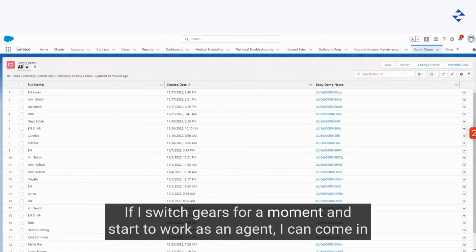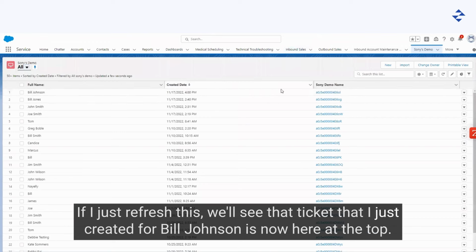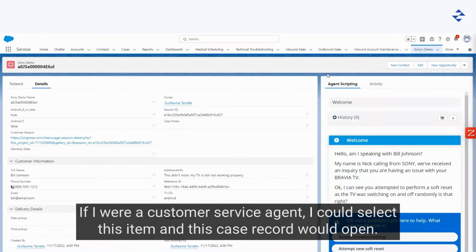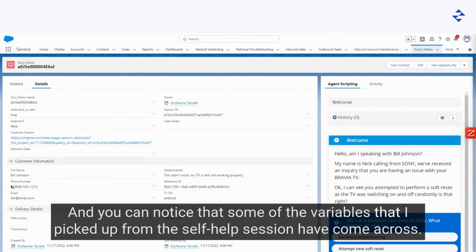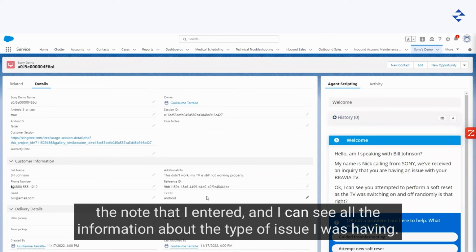If I switch gears for a moment and start to work as an agent, I can come in here into a standard Salesforce queue. If I just refresh this, we'll see that ticket that I just created for Bill Johnson is now here at the top. If I were a customer service agent, I could select this item and this case record would open. And you can notice that some of the variables that I picked up from the self-help session have come across. For example, I can see it's Bill, the associated phone number, the associated email address, the note that I entered, and I can see all the information about the type of issue I was having.